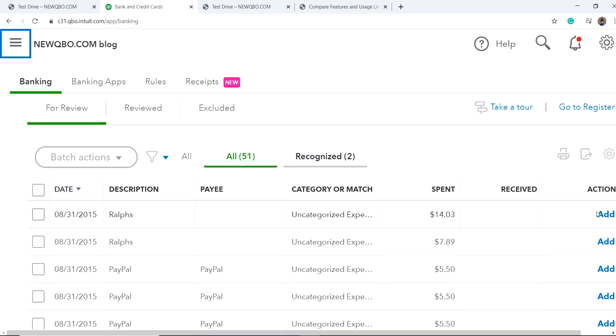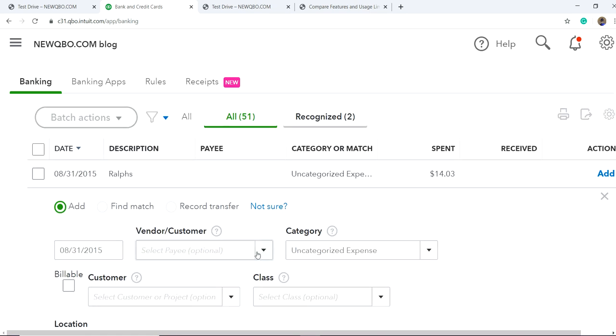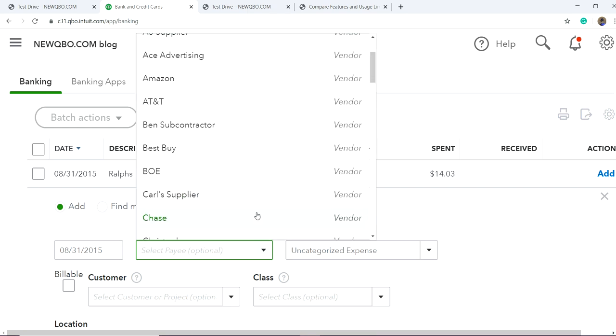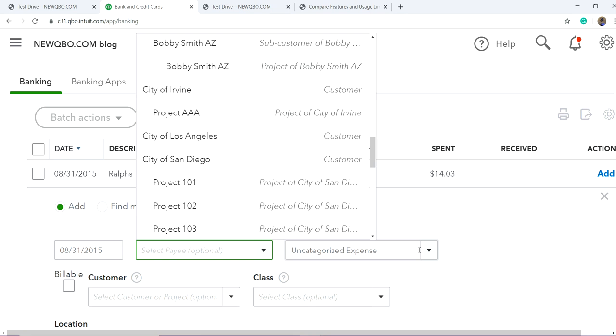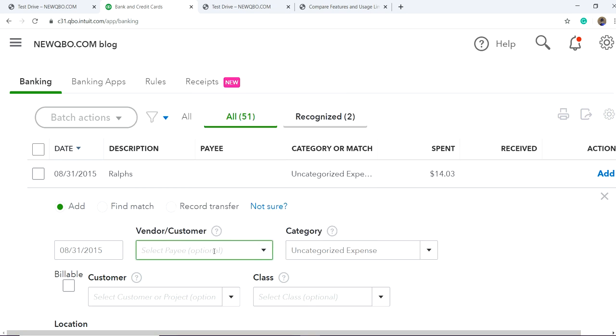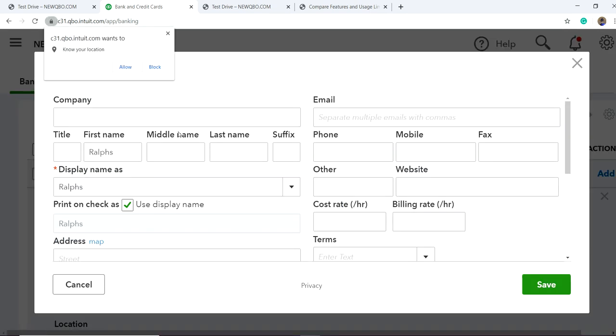Okay, in this case, see add in here, and its category is not defined, so you need to figure out what this is. If you want to track the vendor you pay, in this case I have Ralph, or if you don't want to track the vendor, that's fine. I'm just going to say Ralph. And see right here, you can just save it, or if you want to include all the detailed vendor information, you can click details. It will be like this.